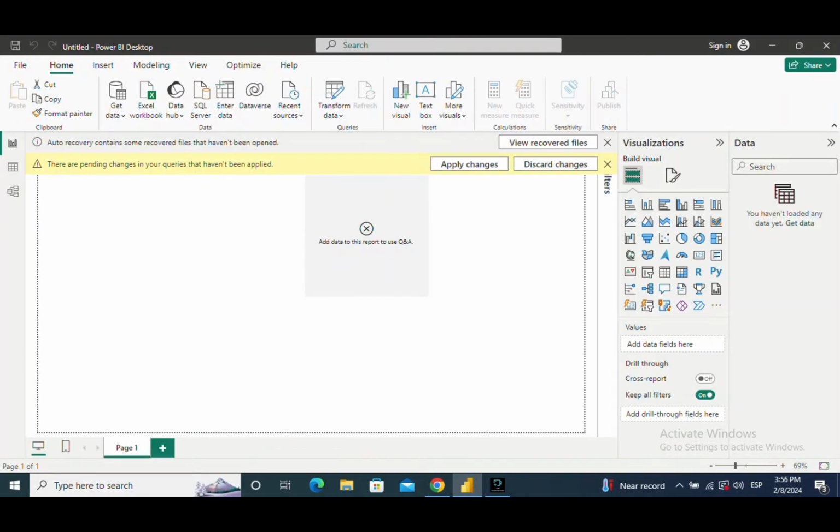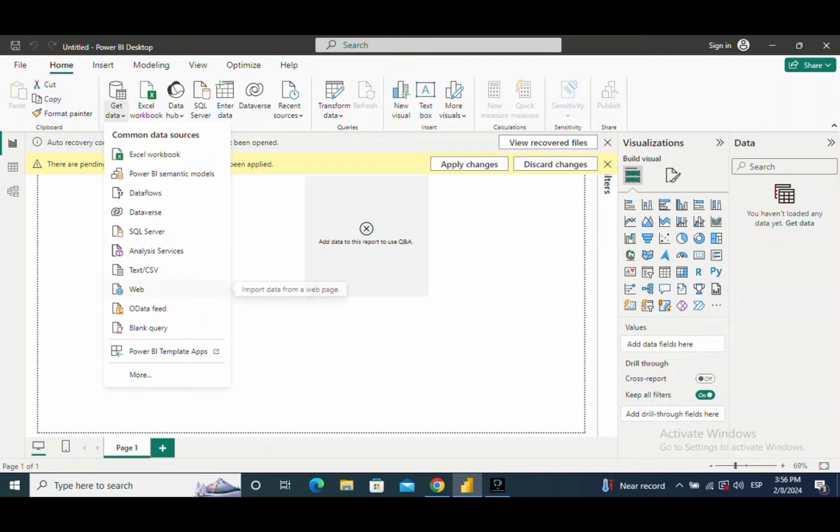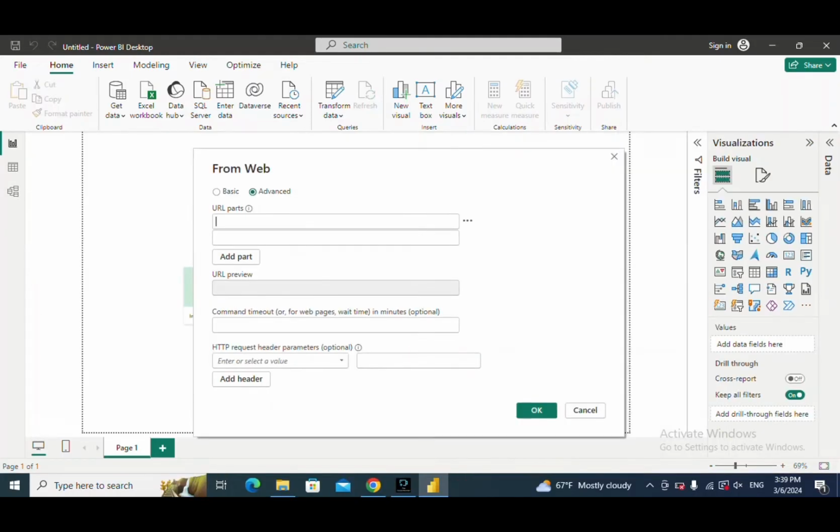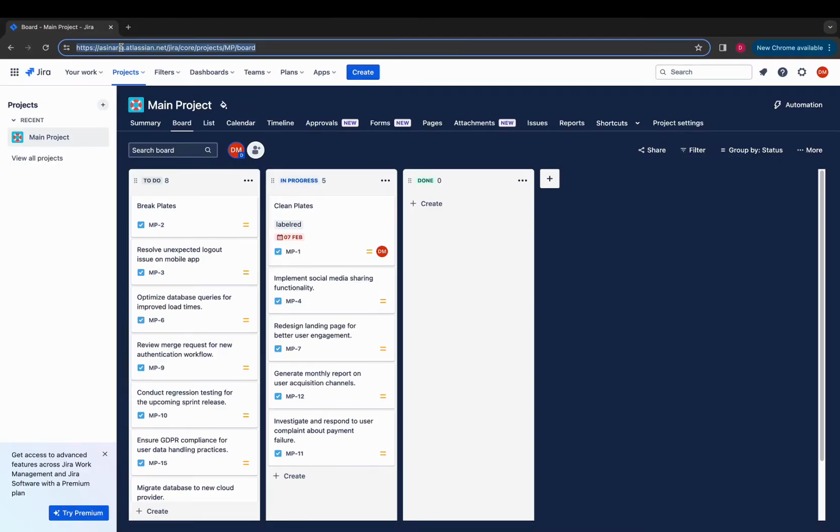Now, let's get started on how you can make this connection on your own. Open Power BI Desktop and click Get Data on the top menu. Then choose Web. In the window that appears, click on Advanced. In the first input, use the link from the description below. Replace your_domain with your Jira domain name. You can copy this directly from your Jira web app.